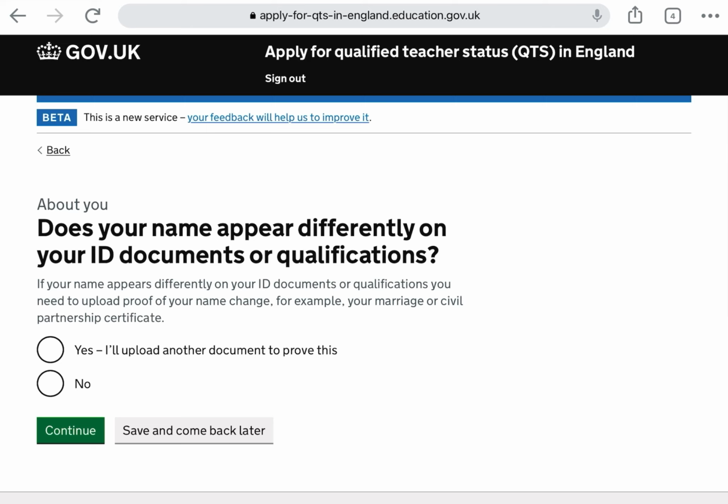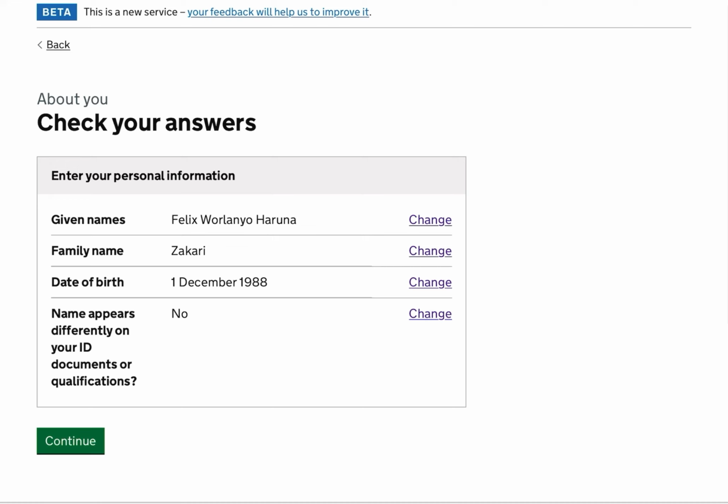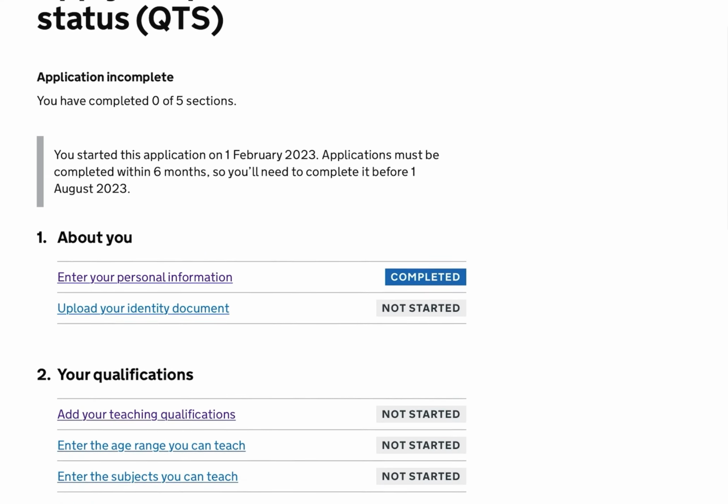And then you continue. Then it's asking whether your name appears differently. So those who have a change in name, you actually need an affidavit or marriage certificate, but we don't have any change in name, so our answer is no. And then it brings us here that we should check our answers. So personal details, all the answers we've entered, it says we should check and make changes if we've made a mistake. When you are done, you continue.